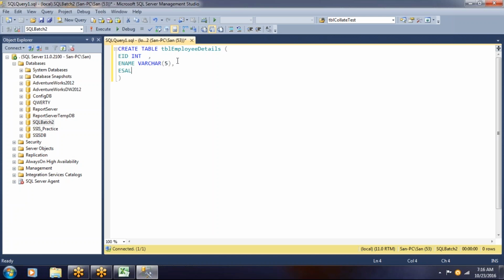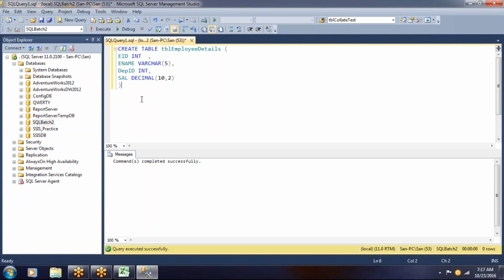Then department ID, integer, salary, decimal 10 comma 2. Here 10 is the length of the number and 2 is the digits after the decimal, so you will be having two digits. So this is my table structure. So it's been created. So now how to insert the data into this table?